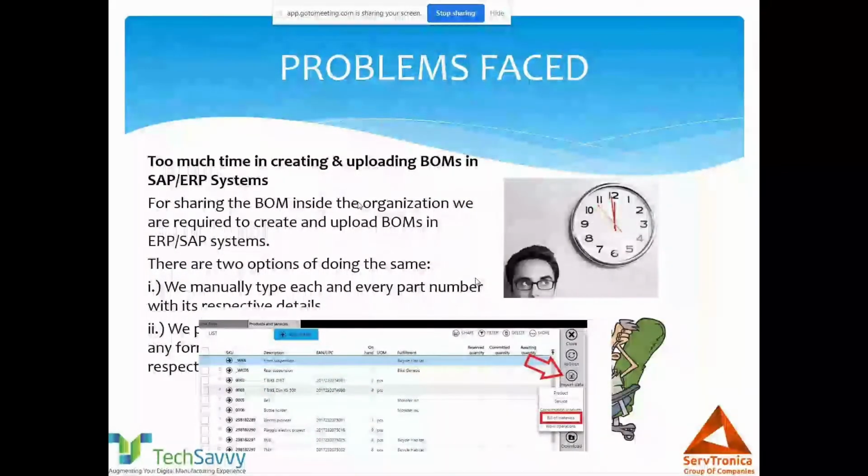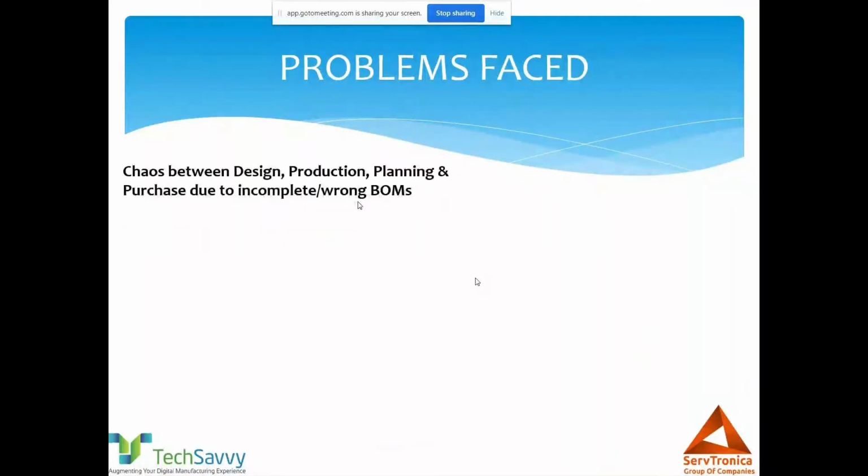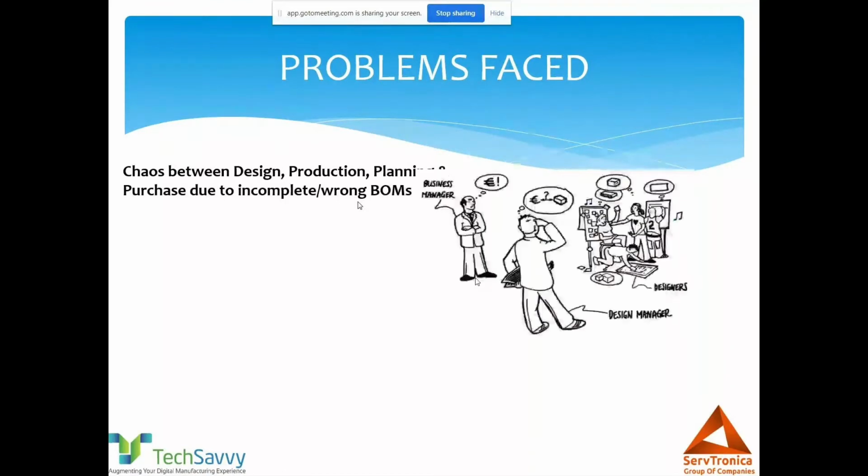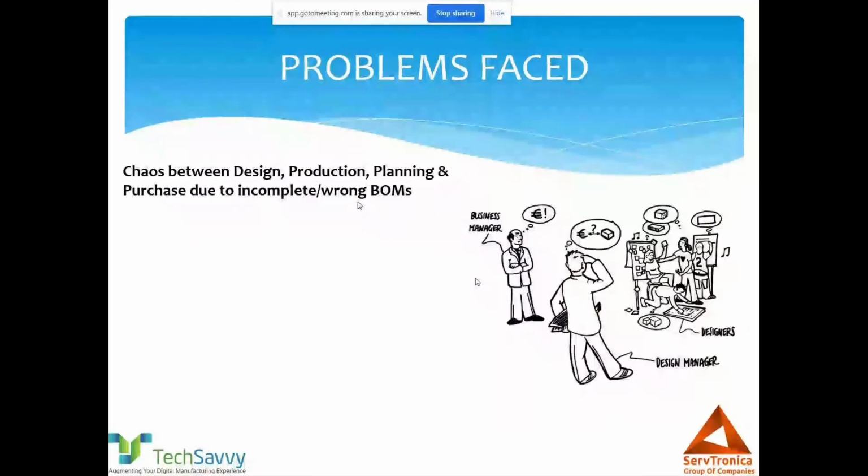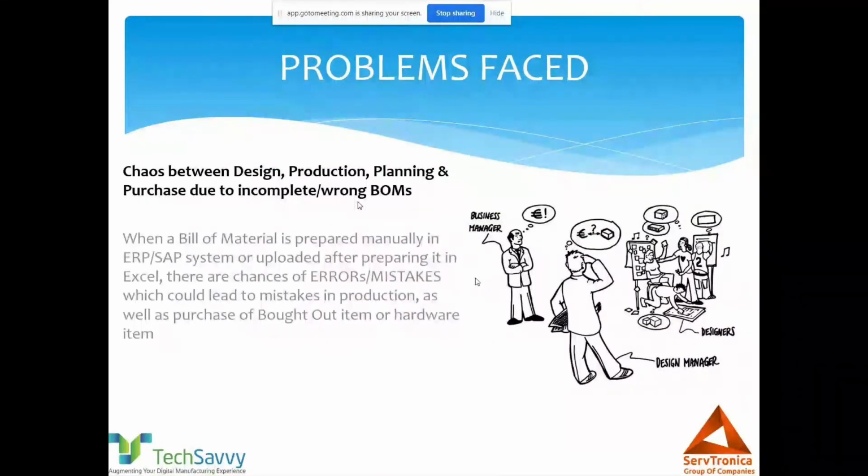Next major issue is the chaos between design, production, planning, and purchase due to incomplete or wrong information. As I said, we are preparing the bill of material manually, so when I'm doing something manually, there are chances I make a mistake, and this mistake is not identified during the design phase, but during the assembly of the machine or the dispatch of the machine, which eventually creates complete chaos. And unfortunately, it sometimes affects our delivery also.